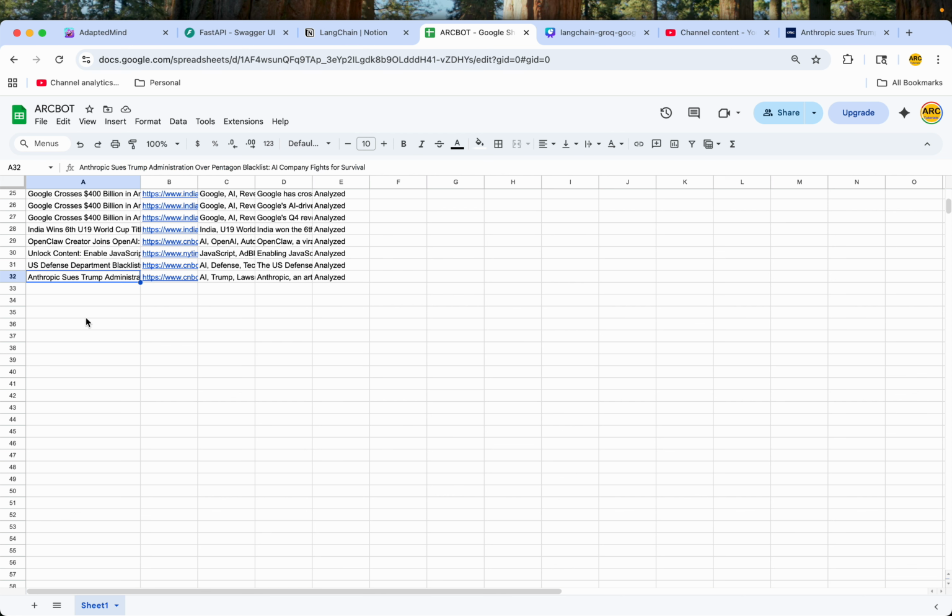Look at entry number 32. It did it in less than a couple of seconds. This work usually takes a market analyst at least a couple of hours, if not days. All of this can be done in a few seconds using our AI agent. These are real business use cases which we are trying to automate using our AI agents.